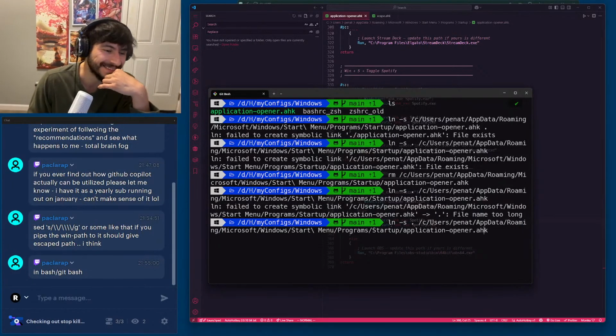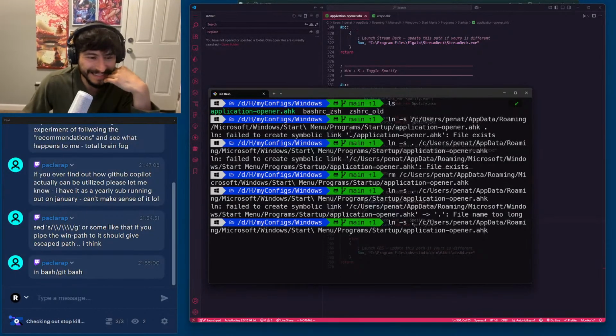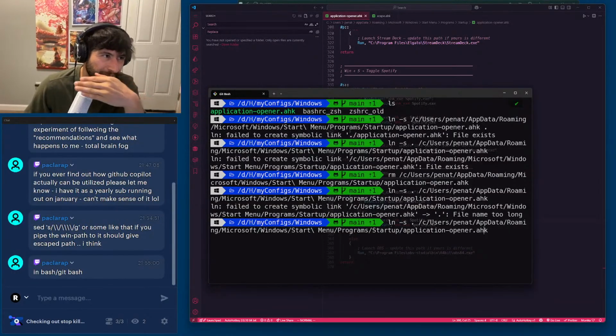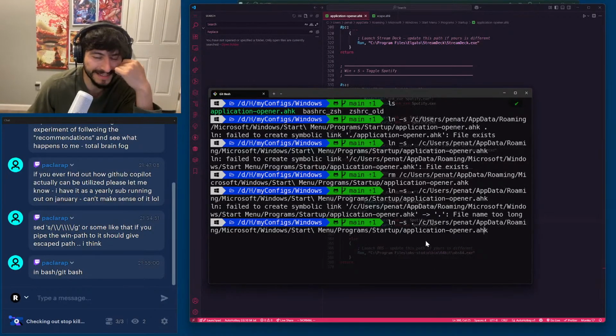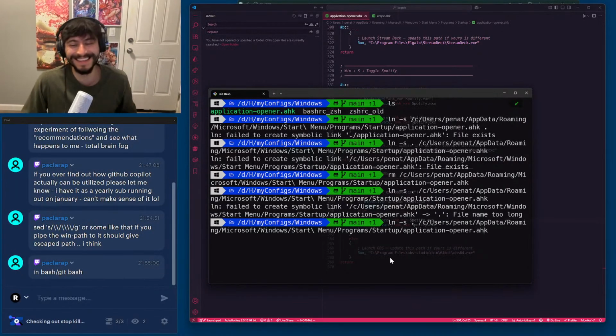If you ever find out how GitHub Copilot actually can be utilized, please let me know. I have it as a yearly sub running on January. Can't make sense of it. When I tried it, it was only completing one line at a time. And I was like, oh, okay, just press tab and it autocompletes. All right, that's cool. And then I don't know, it started doing weird things right now in VS Code. I'm like, huh. I don't know what's going on.